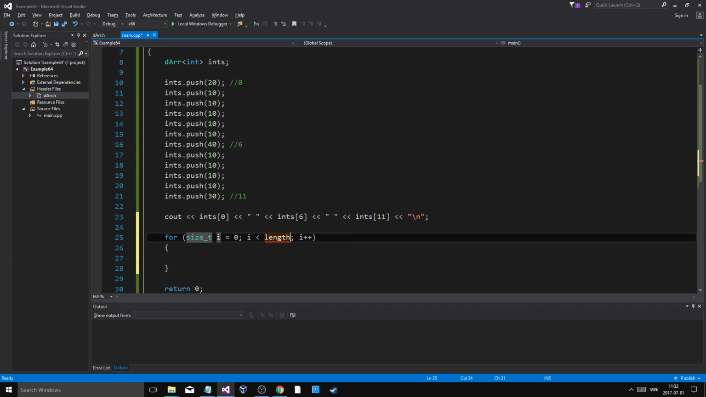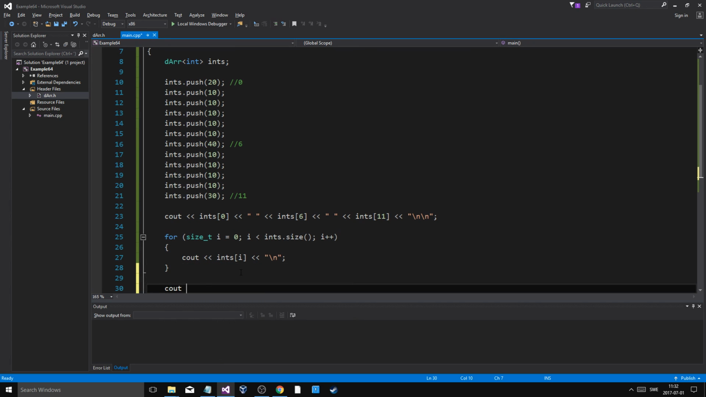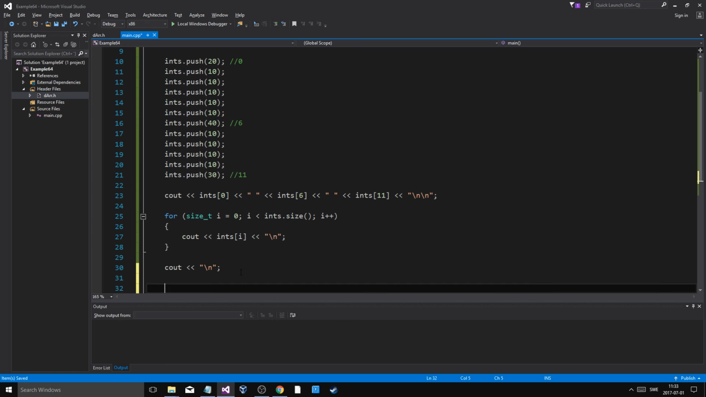We'll go through a for loop, get the size. I'm so used to this, ints.size. And then we'll just do a cout of ints at that position I. New line. We'll make two new lines. We'll cout another new line here. And then we're gonna do some other stuff.